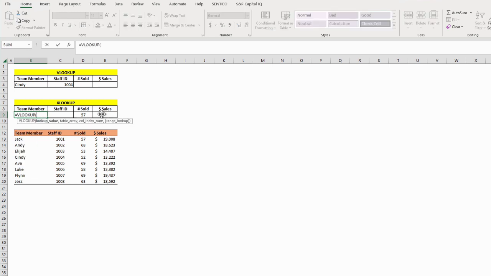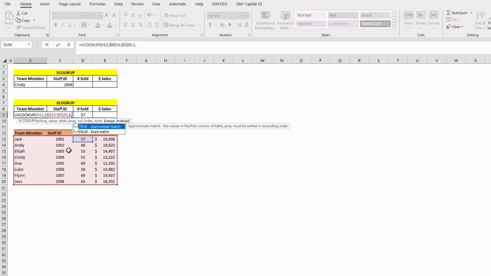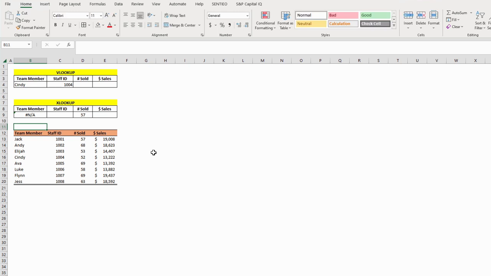So if I use VLOOKUP, I want to look up the value 57 in this table, and it's the first column in that table. And again, I want the exact match. It's not going to work. It's going to come up with an error.